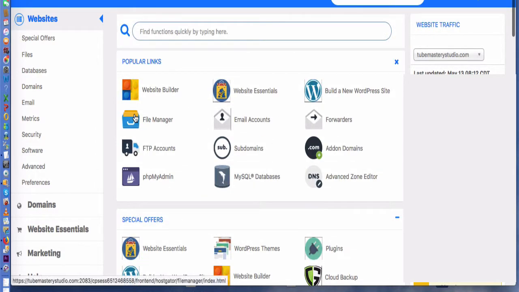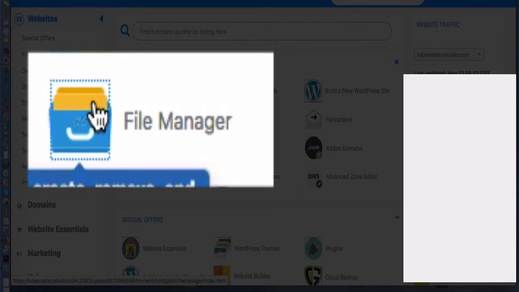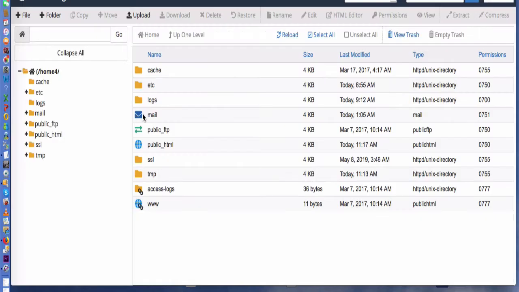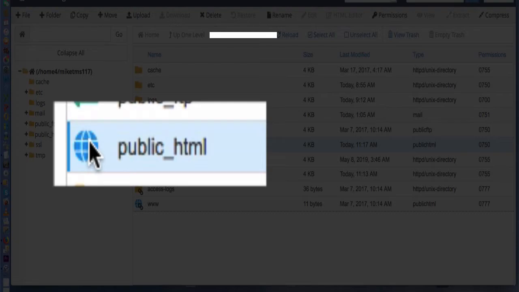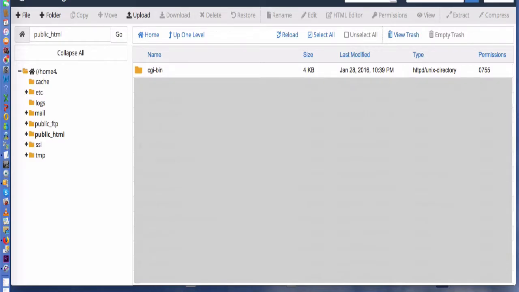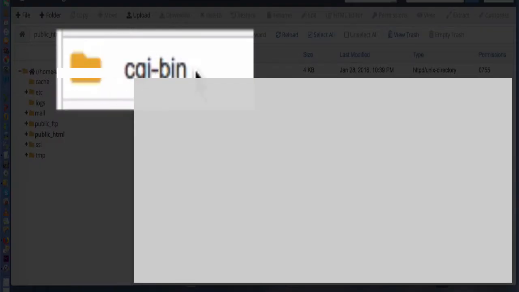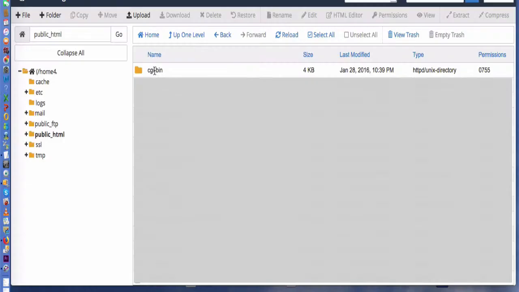The only thing we're going to use is this file manager. So I'll double click on that, and what happens is this page opens up. We don't need to worry about any of this stuff. All we'll do is click on this public HTML icon. Now, I've blurred out all the stuff down here. That's stuff I use on this particular domain. You don't have to worry about that. You'll have a folder most likely that says CGBIN. If you don't, it'll create one for you, but that may show up.